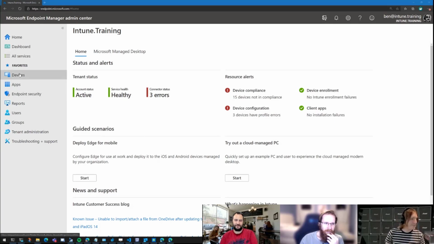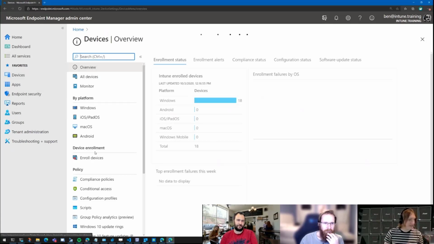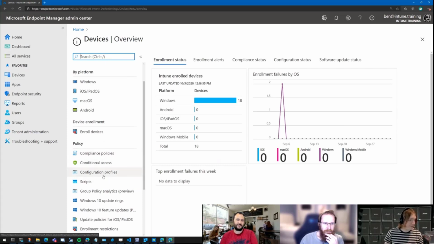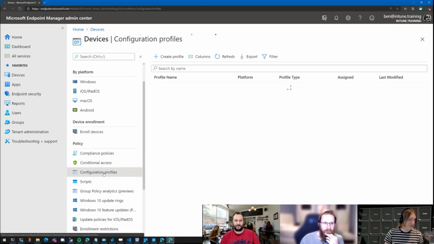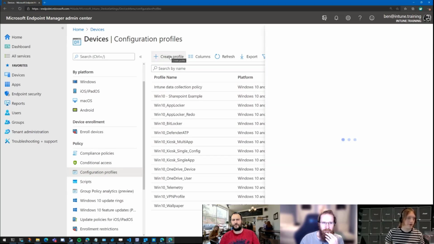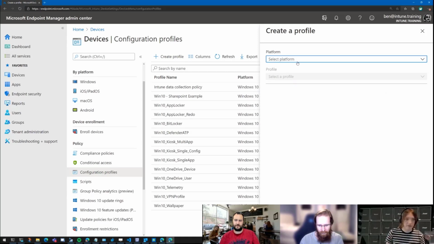All right, so obviously we're in the endpoint portal. We're just going to go into devices. Firstly, I just want to go into configuration profiles and show you what most people think they need to do, which is the first problem, I guess. So they go into create profile. And look, on paper, at first blush, it sort of makes sense why you would go there.